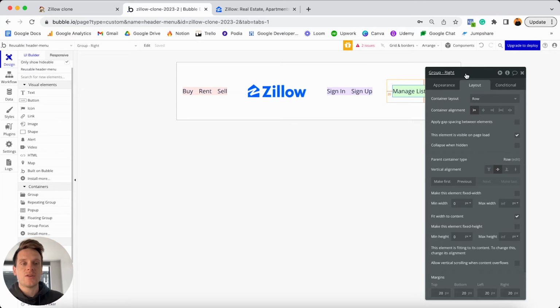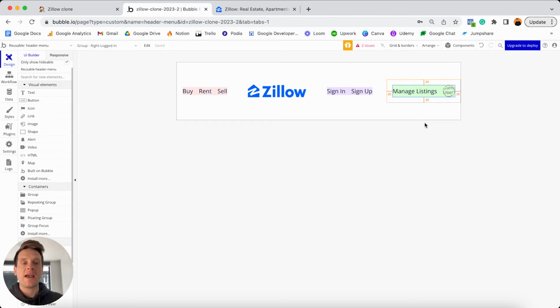So I could select on this and update the name of this to be called group right logged in. And now it's at this point that I'd just like to highlight how we can actually hide and display one of these groups to the relevant user at the relevant point in time. So let's say if you're brand new to my application, you open up the homepage, you shouldn't see this green group. You should only see this purple group because that's going to prompt you to either sign into your account or sign up for a new account.